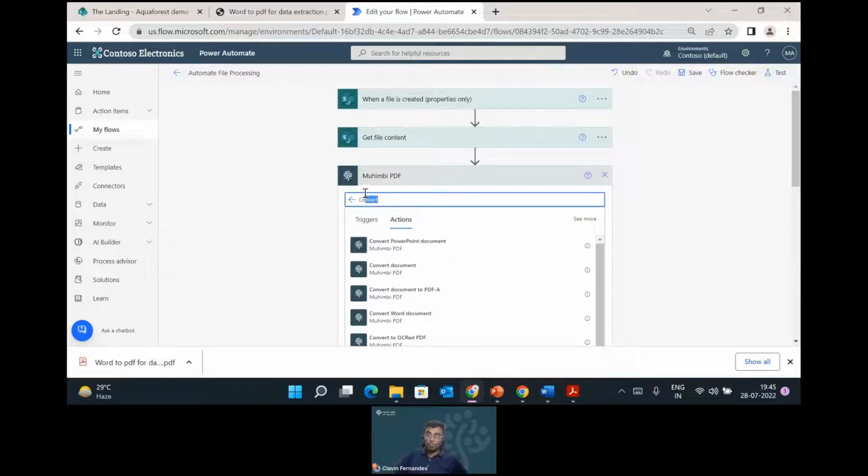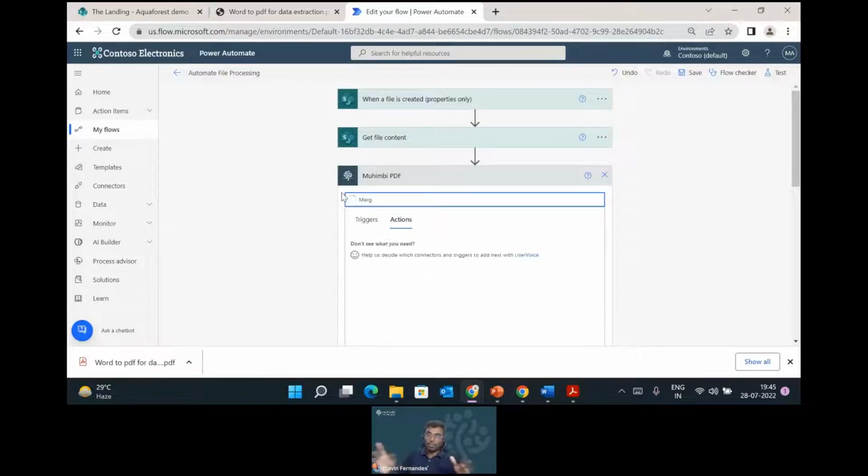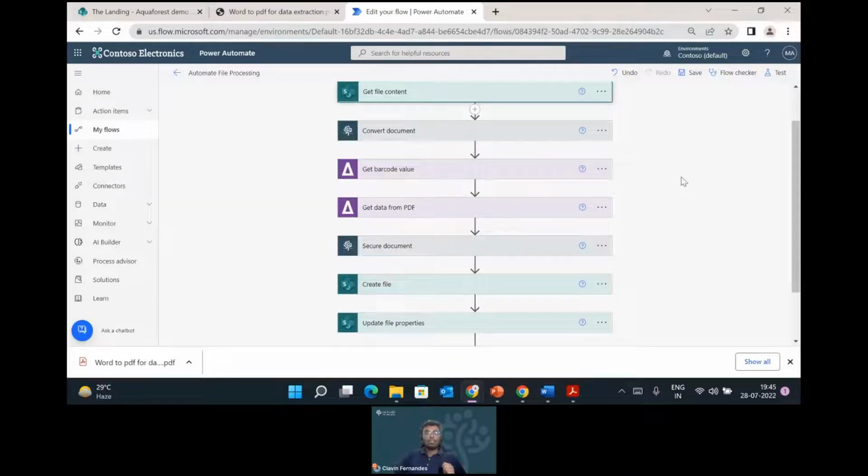It can also do merging, as you know, it can merge files. You can create meeting packs with it, and you can also secure documents using the Mohimbi connector. And I think that is pretty much it.